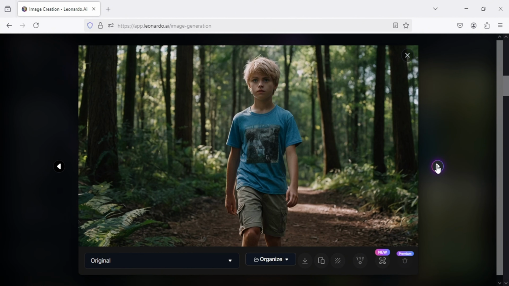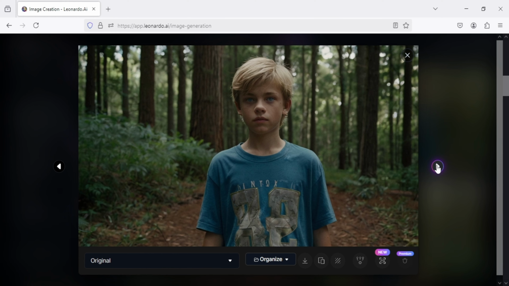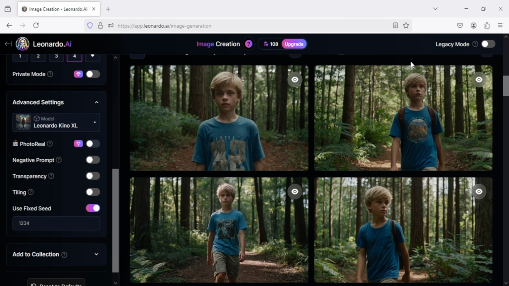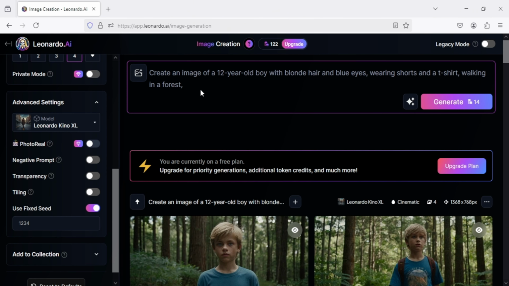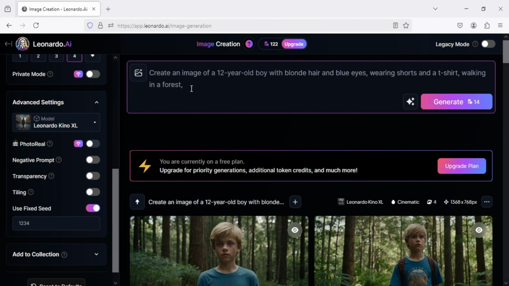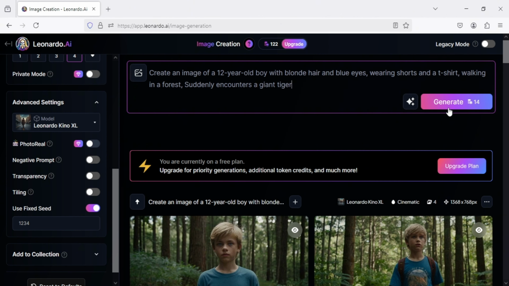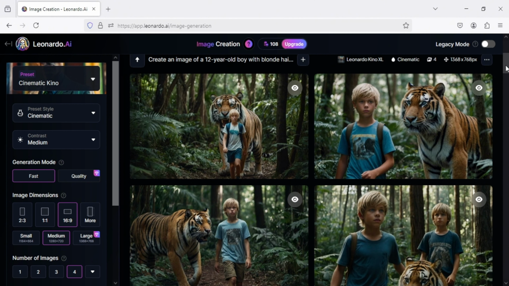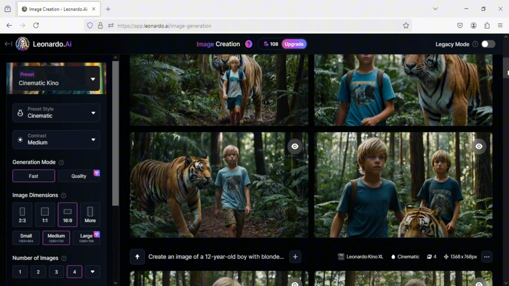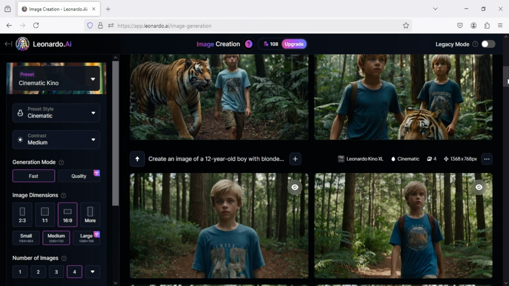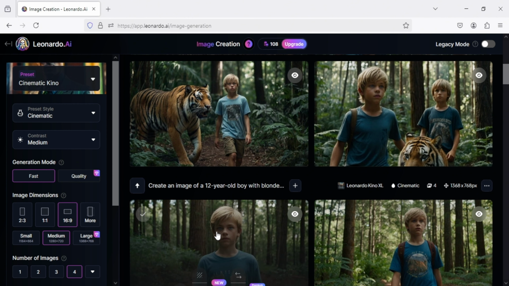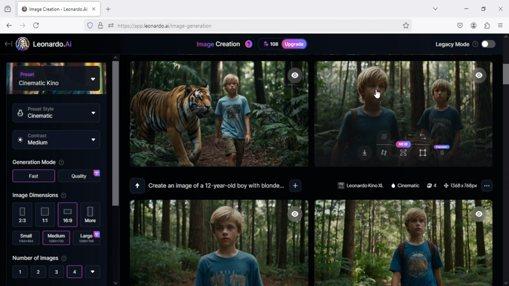So now, the next example, I'm talking about this boy walking in the woods. I still want the second prompt to make this boy, but this time he suddenly meets a giant tiger. I will keep this fixed seed. I will continue to press generate, and then you can see that when you create such a consistent character, the face of this boy doesn't change. Every time it's going to make 4 images.